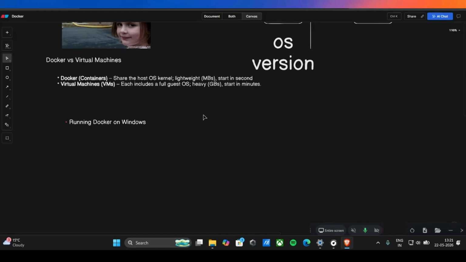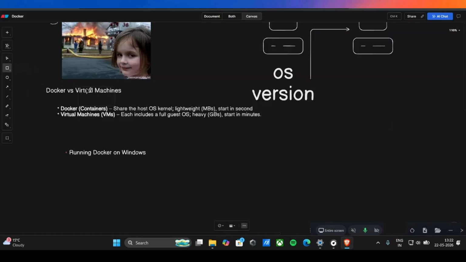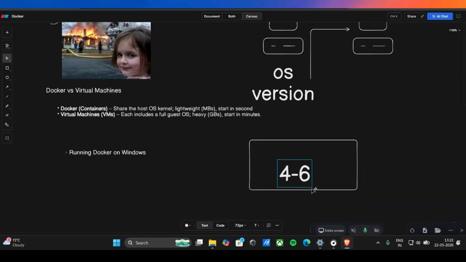And the virtual machine, on the other hand, creates a full virtual environment inside your machine. They make a full operating system. So if you have tried to download Ubuntu inside your virtual machine, it requires 4 to 6 GB of storage, whereas containers take MBs and are lightweight.